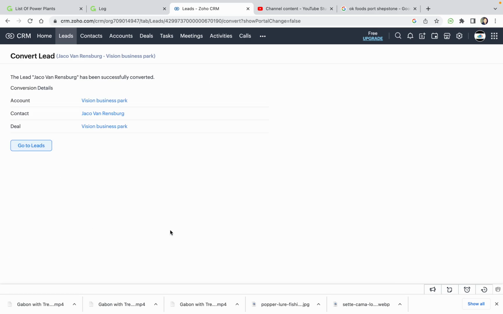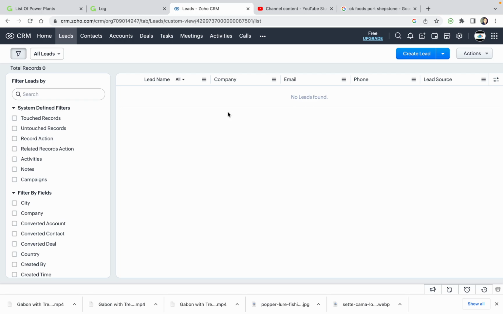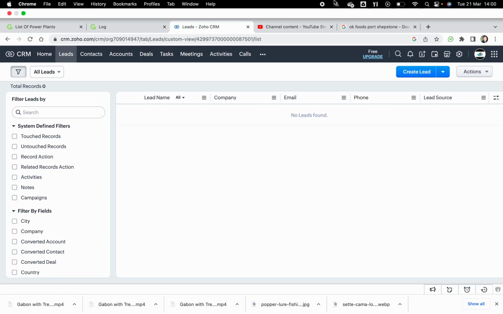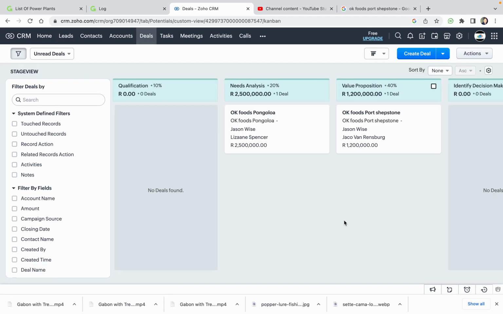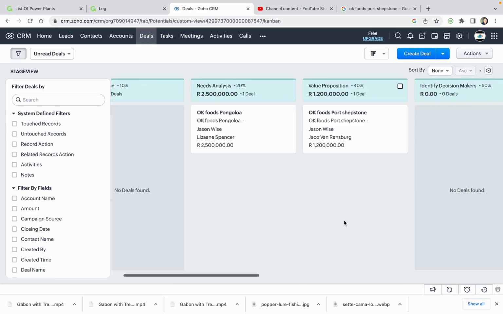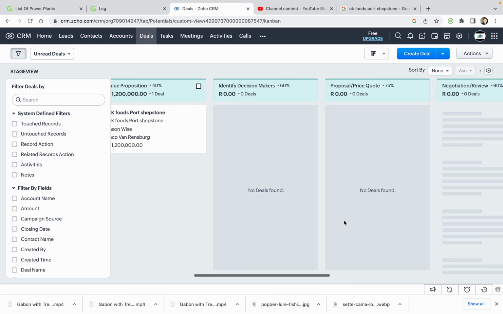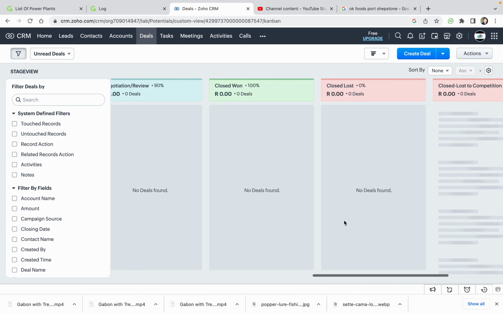So we're going to convert it. It's saying that we're going to create an account for the business and a contact for Yaku, who's a representative, and a deal for Vision Business Park, which is obviously the business. Perfect. So you'll see now that it's disappeared from your leads completely. And if we go across to deals, we have this screen that opens up here. Okay. And these are all of them.